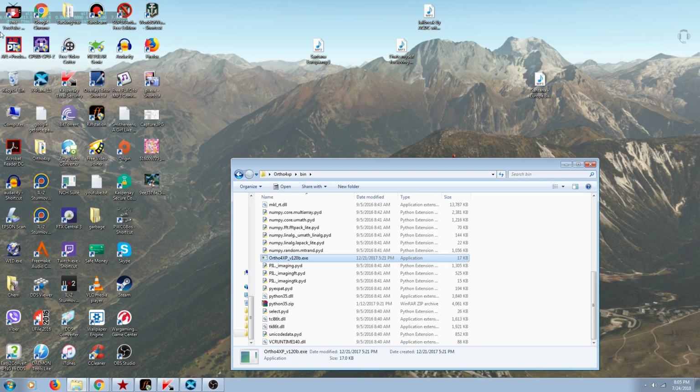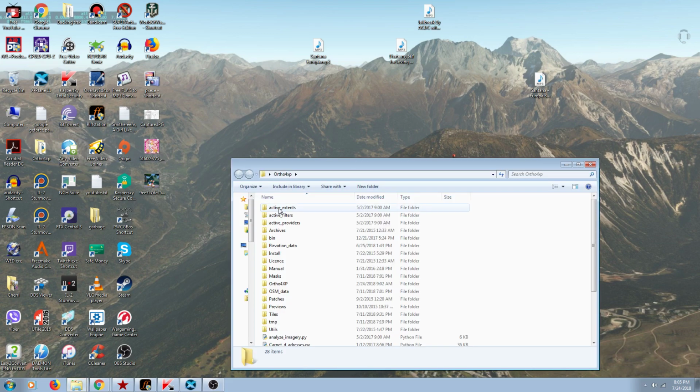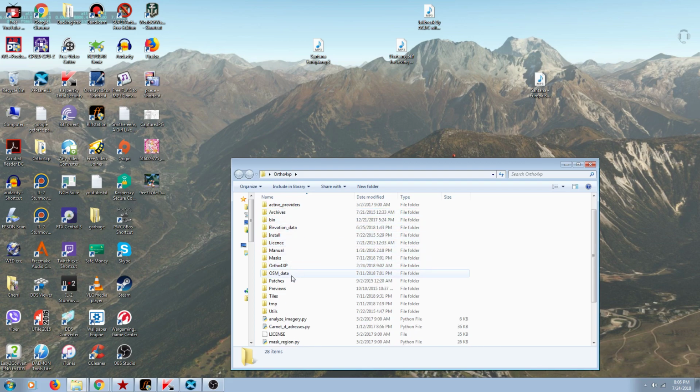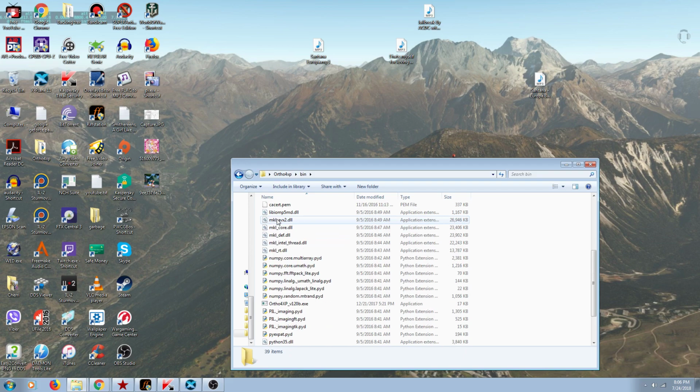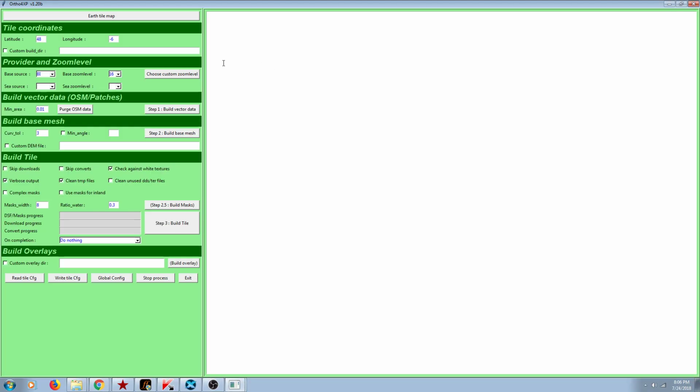So when you open up your Ortho 4XP, I'll do it again, I'll close this, show you. You open up your Ortho 4XP, you go to bin, look for your exe file right here, Ortho 4XP 120BXE. You click on that, run it. This page will come up.